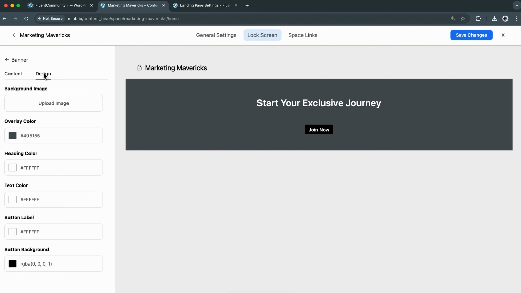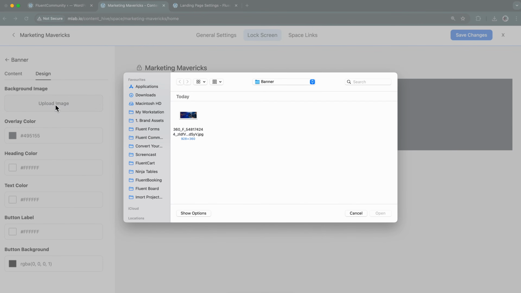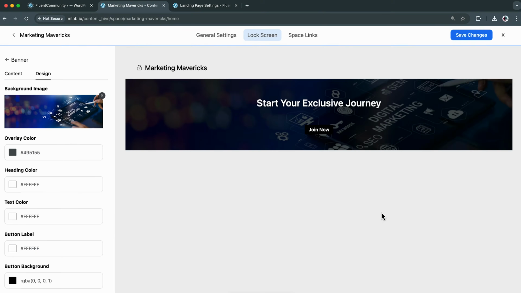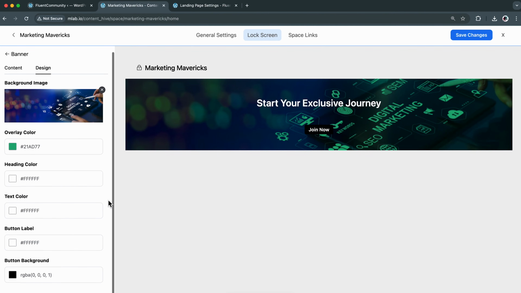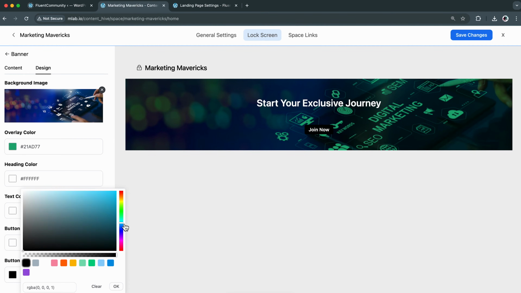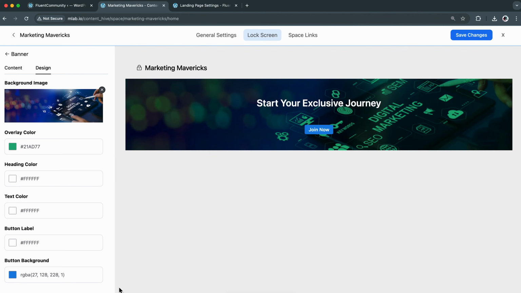Now, just to make the whole thing look more polished, I'm going to upload a banner image, something relevant and eye-catching. Then I will tweak the overlay color a little. Okay, this looks nice. And change the button background color. Looks much better already. Let's save the settings. And just like that, whenever someone tries to join a premium space, they'll see this custom banner with a Join Now button that links straight to our membership form, including all payment options, access tiers, and trial offers.